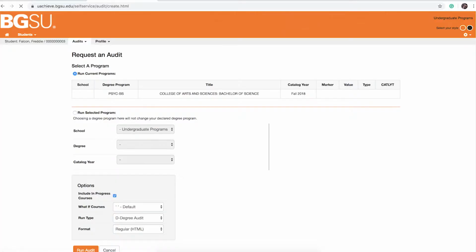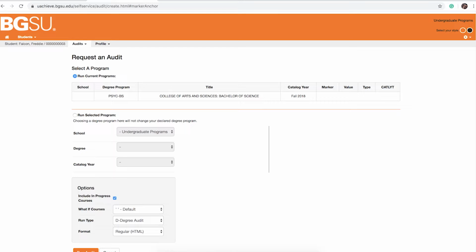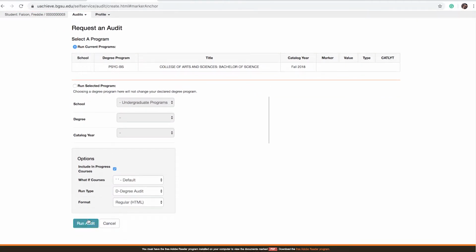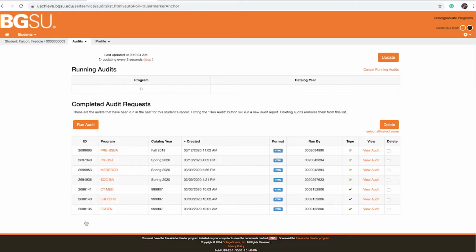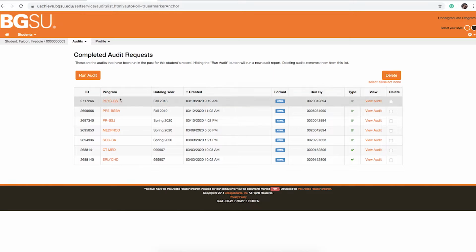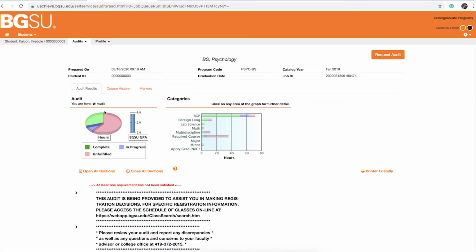When you click on the degree audit, a separate window will pop up. The degree audit is defaulted to your major that you have declared. If you click Run Audit, you will run the most recent version of your degree audit. The degree audit is an electronic version of your degree requirements. After your audit runs, click on the first audit that appears at the results page.